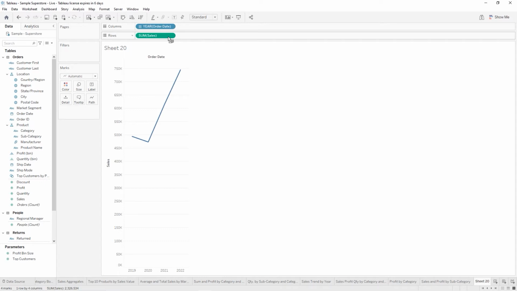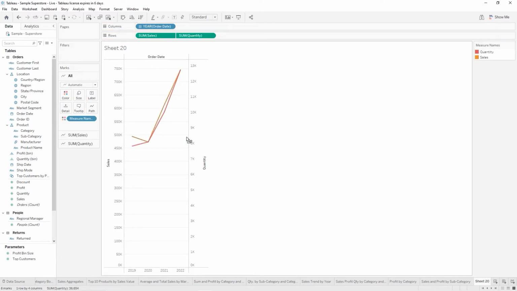And we also want to include quantity in here, but the quantity values are really different than the sales values. So what we're going to do is click and hold on the quantity field, drag it onto our visualization and over to the right until you see a dashed black line, and then let it go. It automatically creates the dual axes double line chart, right? And so we can still have a dual axes chart without it being a dual line chart.